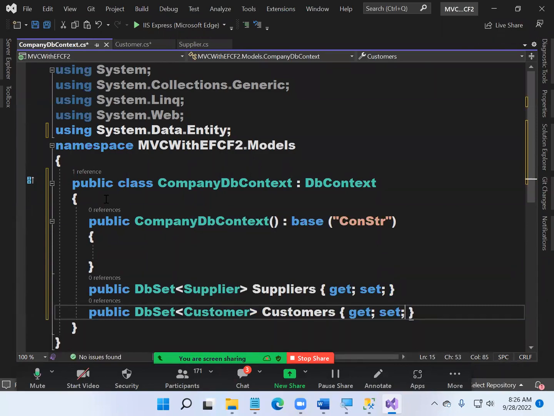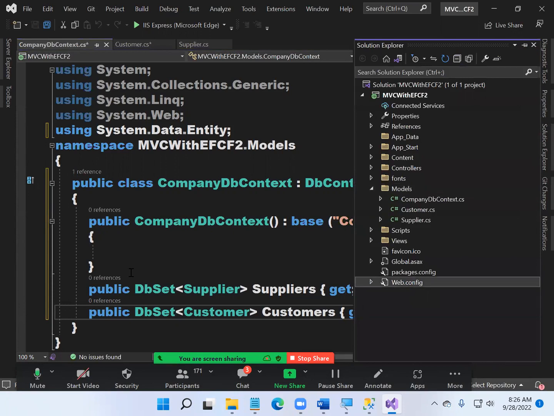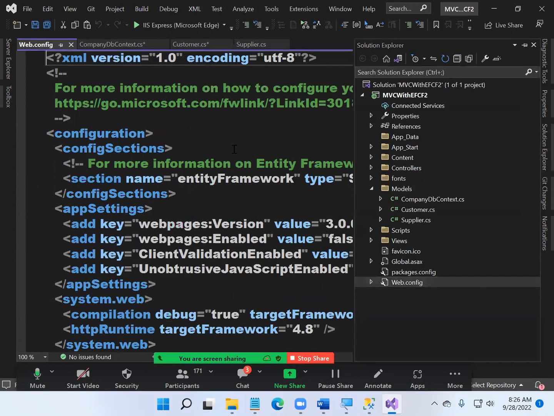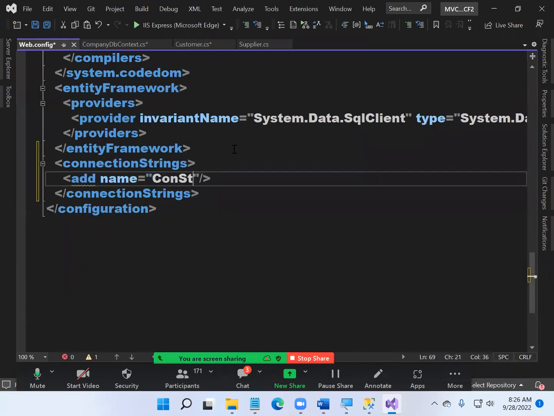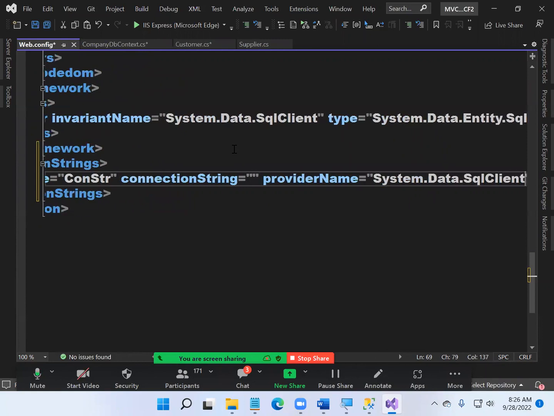Second step, domain classes completed. Third step, connection string in the config file. You are required to write the connection string in the config file, Web.config. Connection strings, add name equals to. What is the name we planned for? constr. Connection string equals to provider name, or the provider System dot Data dot SqlClient.